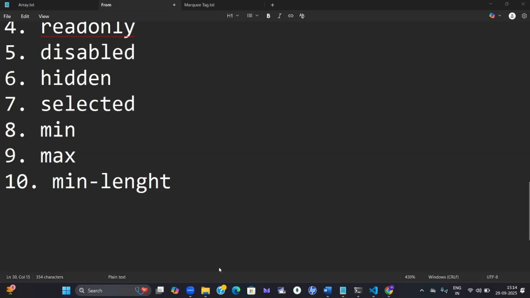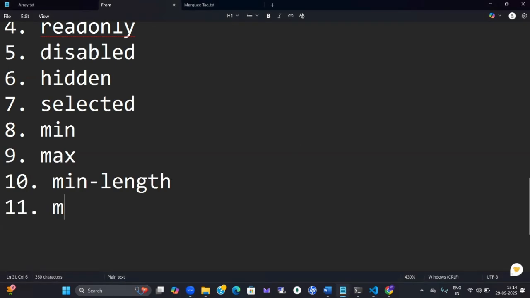Okay, guys. Now we will use it to calculate the length of that. Minimum length means we need to give at least that many characters there. Okay. Now the 11th one is nothing but a max length.